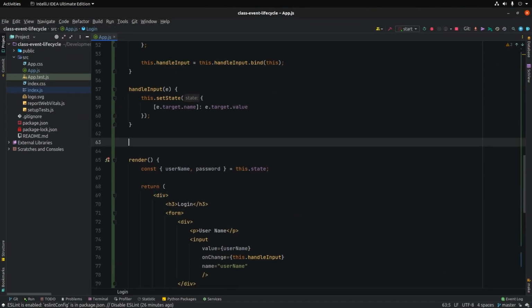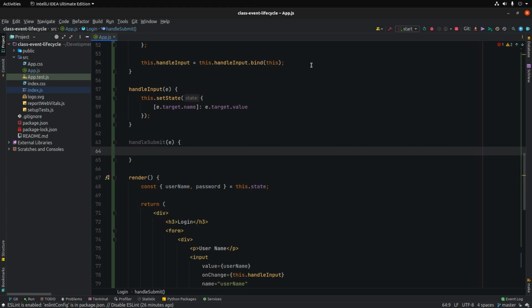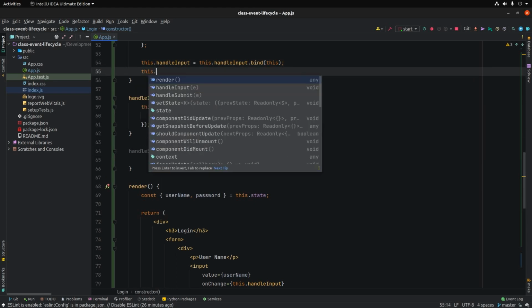Now let's create a handle submit function. And then bind it to this instance.